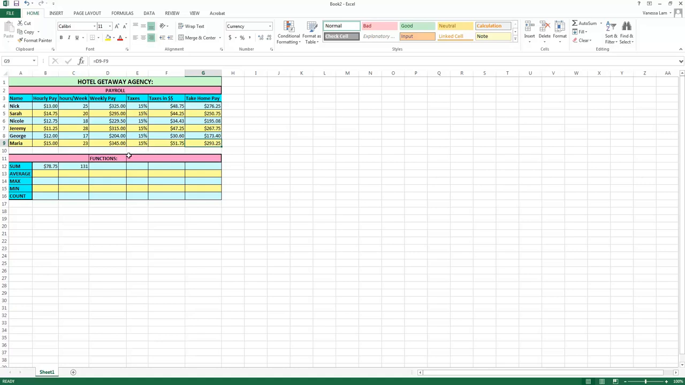Let's continue on with finding the sum of weekly pay here. First, select the cell, come up to the AutoSum drop-down arrow, click on Sum. Notice how it automatically selected these 2 cells here, which is not what we want. I'm just going to go ahead and reselect the cells. And now that I'm done, I'm going to go ahead and hit Enter.